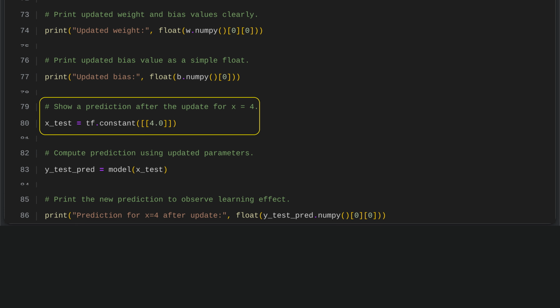We use a constant tensor with the value 4 as a fixed test input to evaluate the model after its parameters are updated. Because this input never changes during computation, any difference in the model's output must come from the training step itself. This lets us clearly see how the training process affects the model's ability to make predictions on new data.